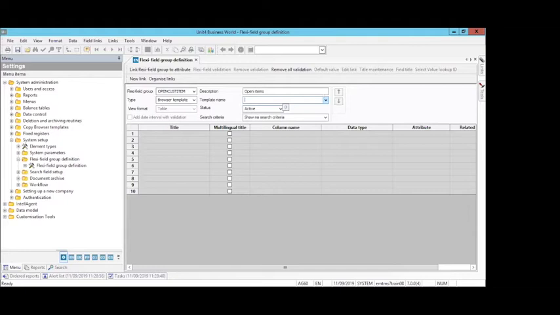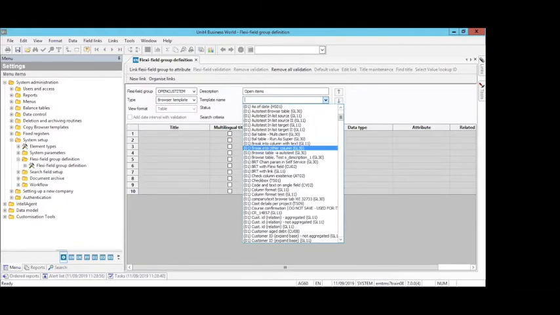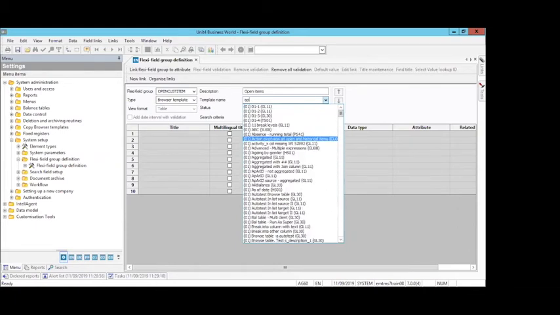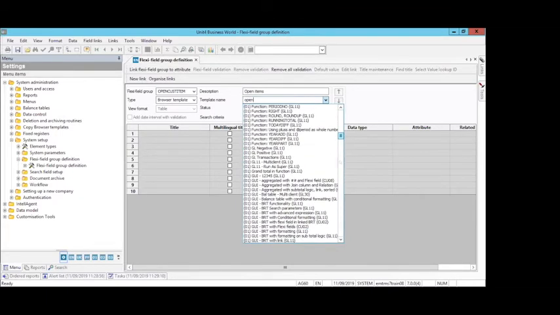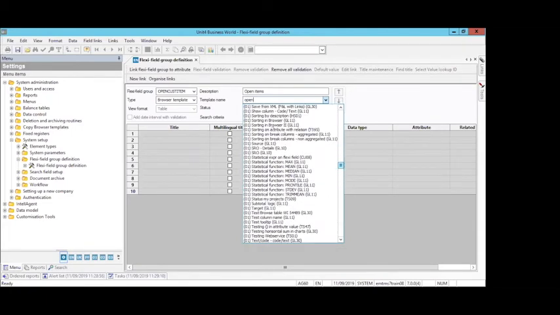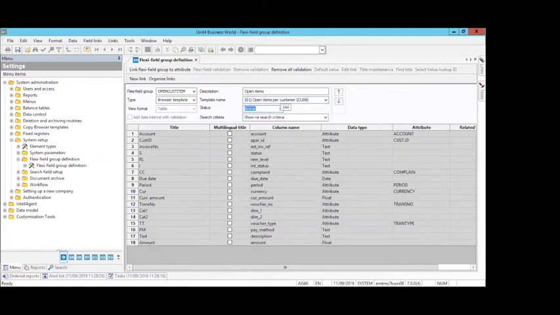So it wants me to select that browser inquiry, and I can see a list of all of the browsers that I've actually got saved on here. So they're in alphabetical order. So I'm just going to scroll down and find it. Oops, gone too far. So it was open items per customer. So there it is. And then as soon as I tab after selecting that, it then brings in all of those fields from that browser inquiry.